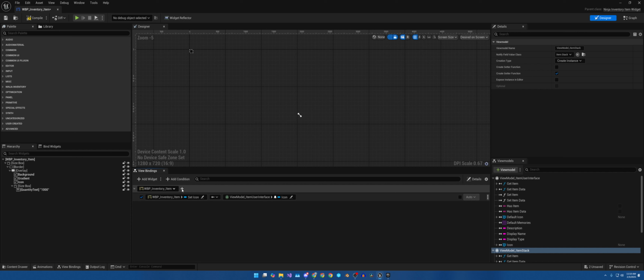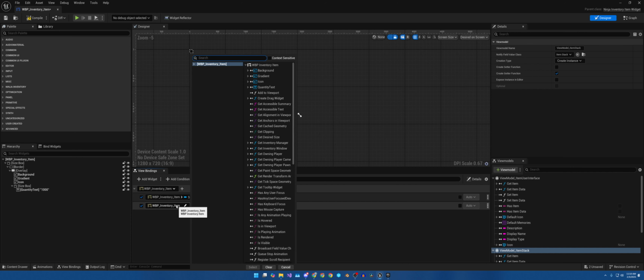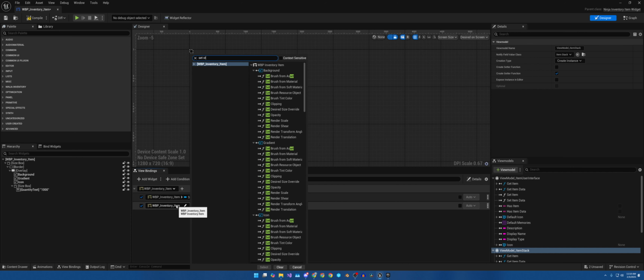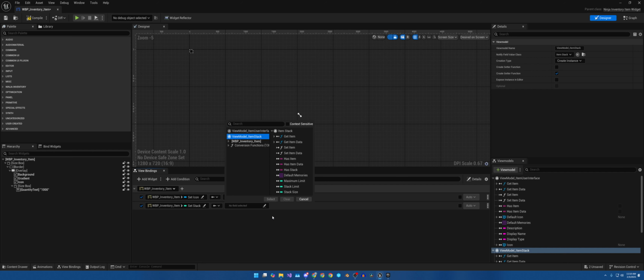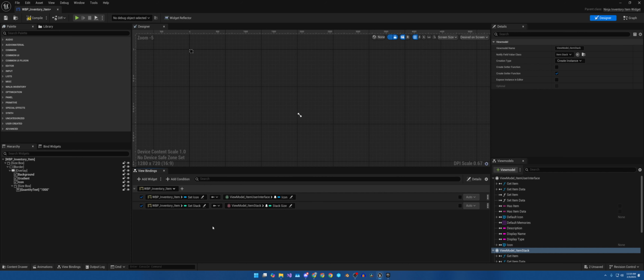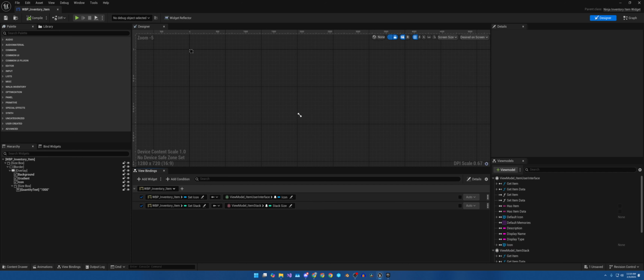Now we will hit the plus sign right here to create another binding. And this time we will search for set stack. Hit select. And now we will go into stack and get the stack size. And there we go. Everything is set up as it should, if I'm correct. Let me double check. Okay, yes, it looks like everything is correct, which is exactly what we want.